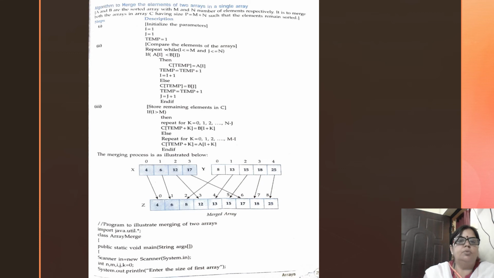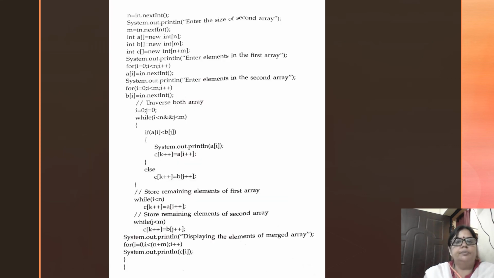Now the algorithm to merge the elements of two arrays into a single array. In this, there are two arrays and we have to merge them into a single array. See here, two arrays have been given. One array is X and another is Y, and both arrays have been merged into a single array Z. Here the program has been given where we have merged the arrays. The first elements are there, then the second elements, then the third, and plus 1.